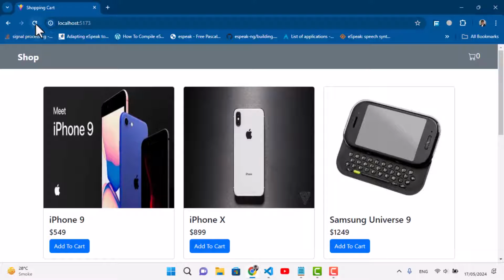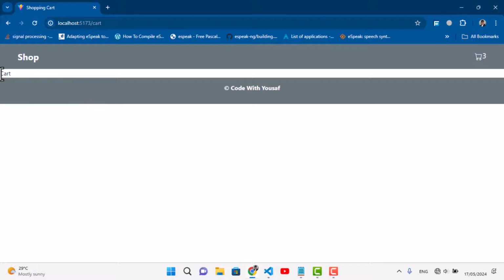So now let's refresh it once again. Now let's press this add to cart button. See, the state has changed to 1, again 2, again 3. The state is changing continuously whenever we press the add to cart button. So now let's press this cart icon. Here we will print the data that we have added to our store, to our cart.